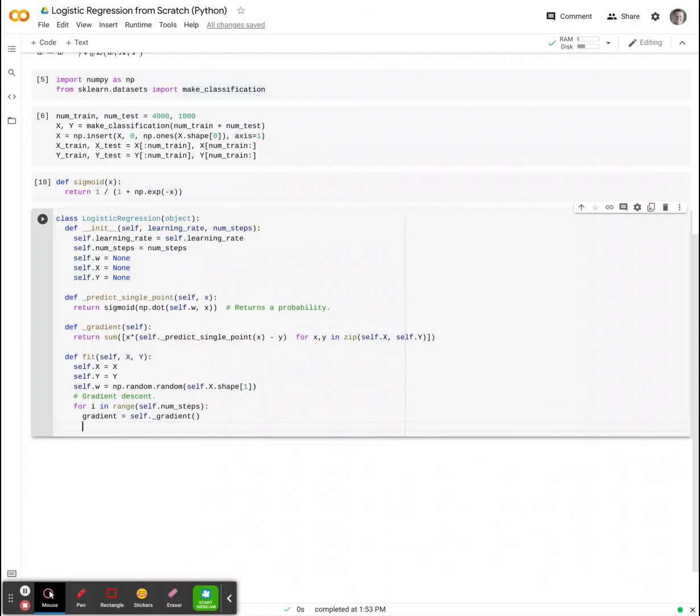And let's do self.w equals self.w minus the learning rate times the gradient. And that's pretty much it, but we can do one slight optimization here.